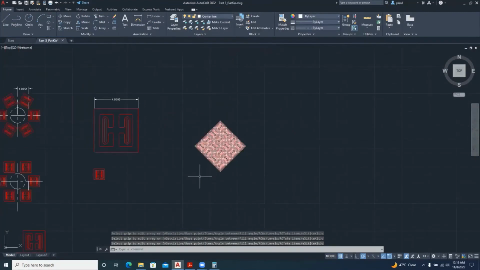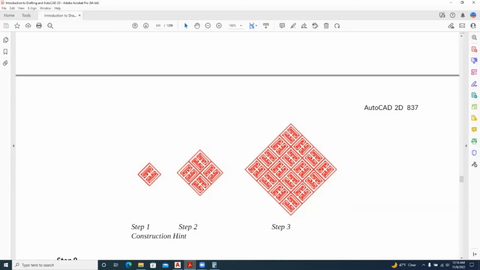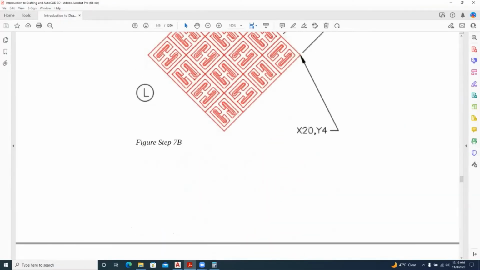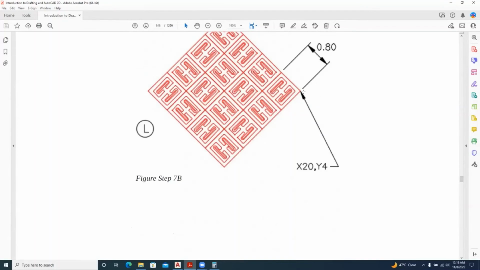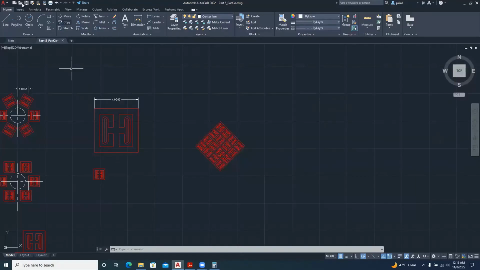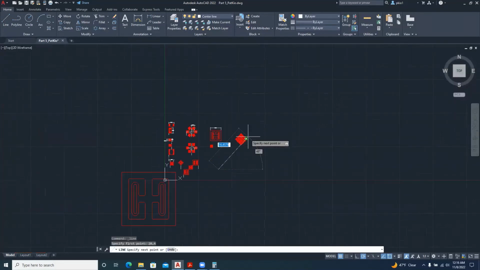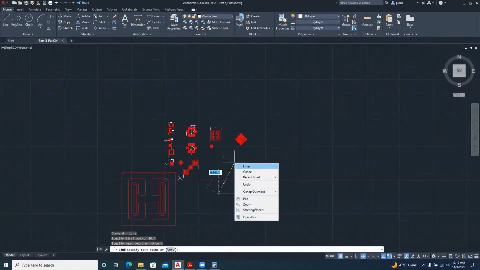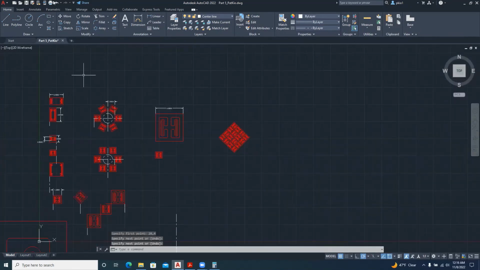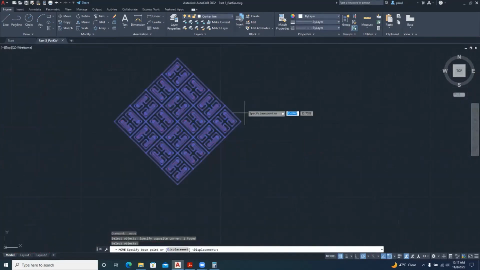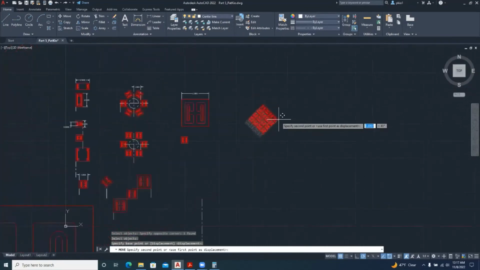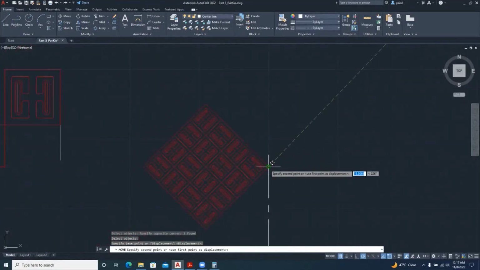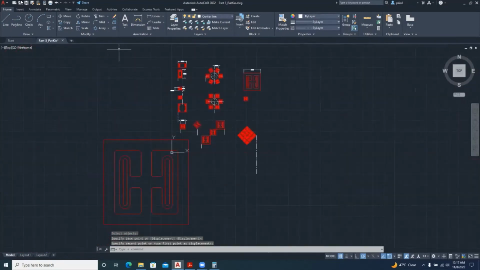Okay. So the last thing is to put it to the coordinates of 20 and 4. This edge will be on 20 and 4. So back here, select the line 20, 4. Enter. So with that, we can move this edge to that edge. So move from this point to this point here.